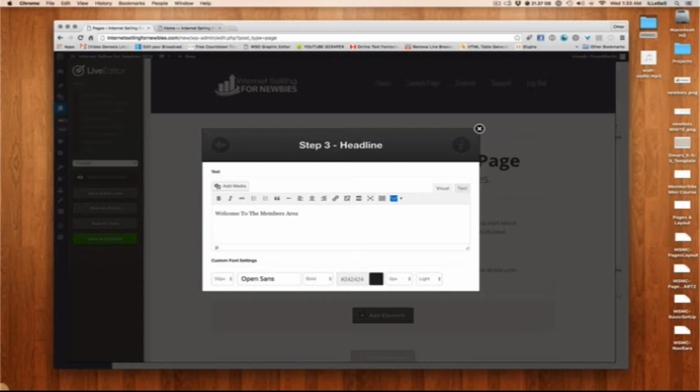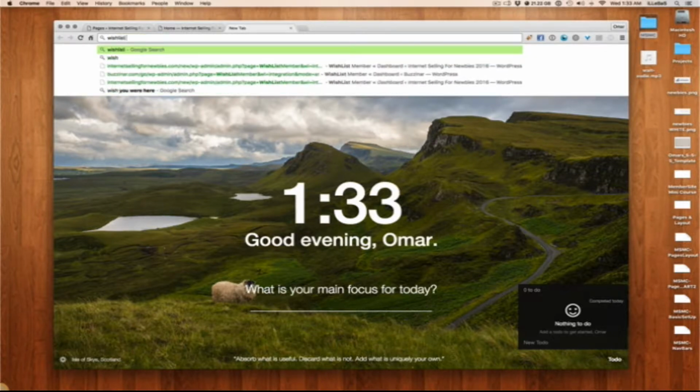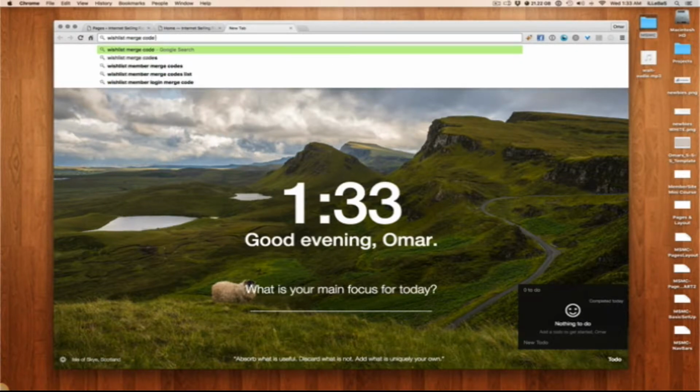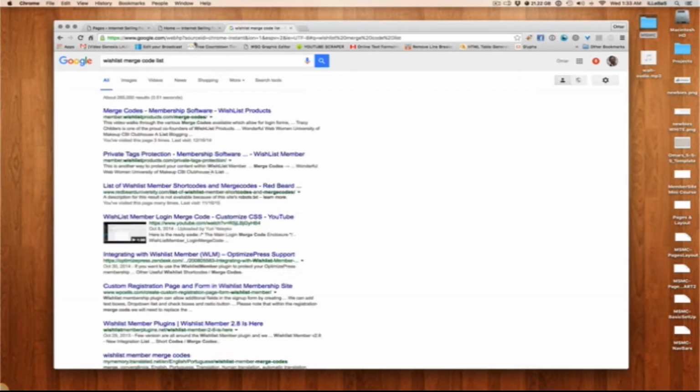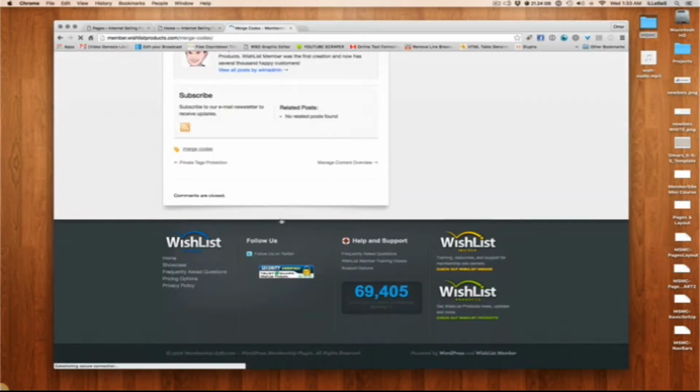And I don't actually remember what it is. So I'm going to go and get this. I'm going to do this super secret trick. I'm going to use this tool. Google. It's a secret. Don't tell anybody. Okay, so I'm going to type Wishlist merge code list, and let's see what comes up. Merge code list.